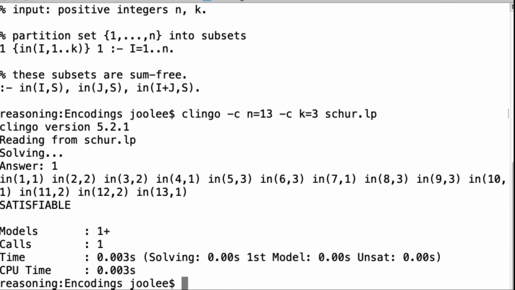So this is the solution that I get. In 1, 1 means the number 1 is in the first bucket. Let's look at what are the numbers in the first bucket. 1, right? 1 and 4, right? 4 is in the first bucket. 7 is in the first bucket, and 10 is in the first bucket.